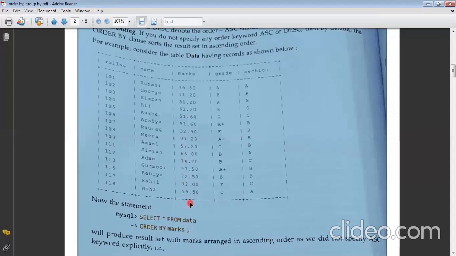So what do you think the output would be? Since there is no ascending or descending written, how do you think the marks will be sorted? In which format will it be sorted? Ascending or descending? Ascending. Why would it be ascending? When we haven't defined anything, no keyword is written there. Because it sorts in ascending order by default. Yeah, so when you do not mention any keyword, ascending or descending, then by default it sorts in ascending order. So we will see the output.